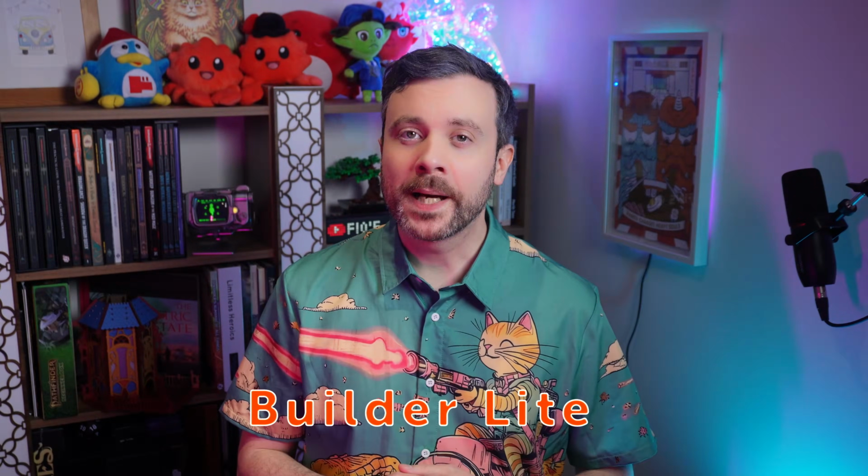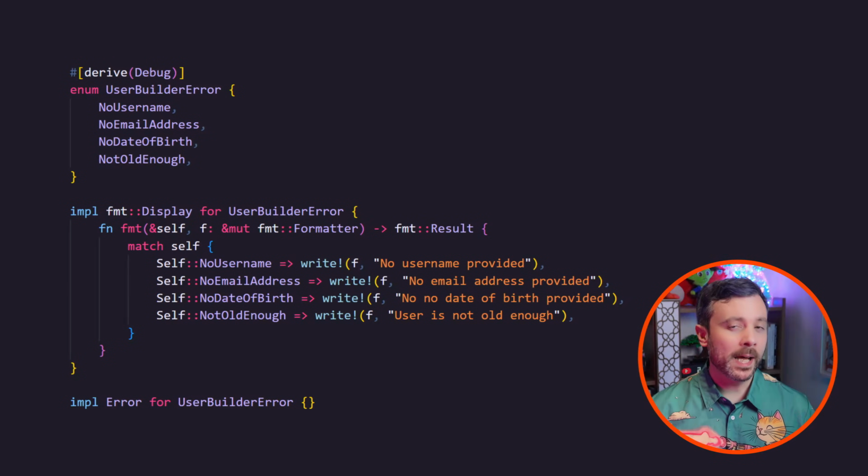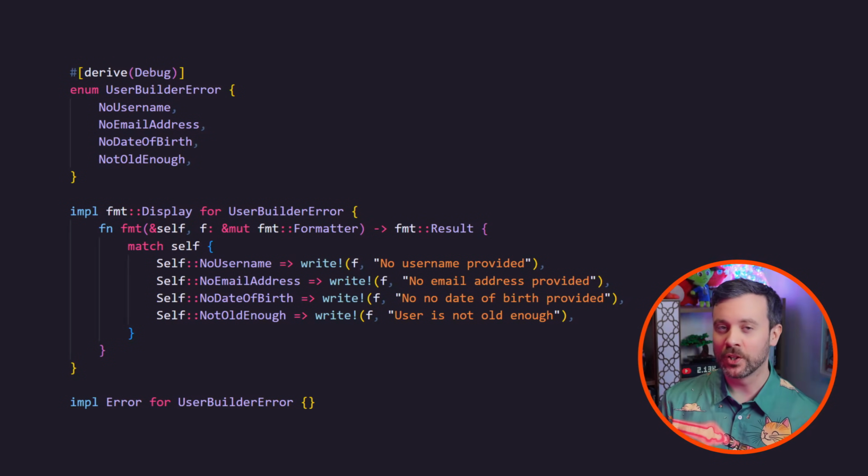The traditional builder pattern uses a type that mirrors the type you want to build, but everything is optional. We use methods to update each field and have a finalizer that takes the data we've stored in the builder and attempts to convert it to the target type. Let's build one for our user example. Before we start on the builder though, we need to set up an error type as there are lots of ways this could go wrong.